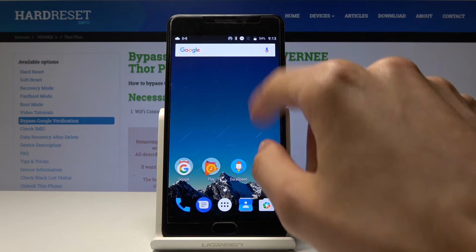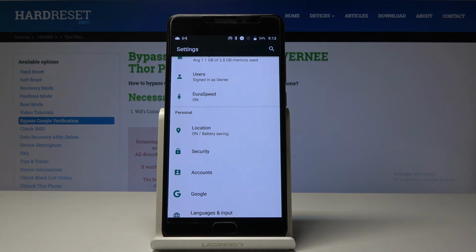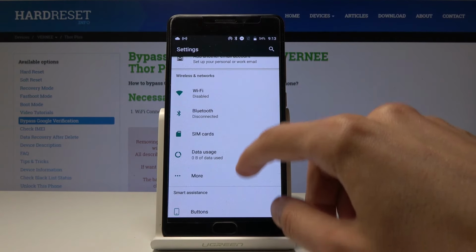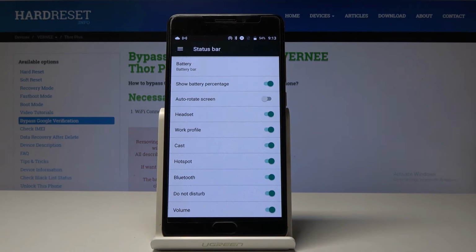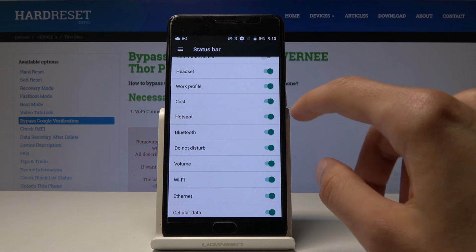And to do it, we're going to go into the settings app. So let's pull down the notification panel and tap on the gear icon. And from here, find status bar. There it is, status bar. And from here, you have all the options. So you can start disabling them.